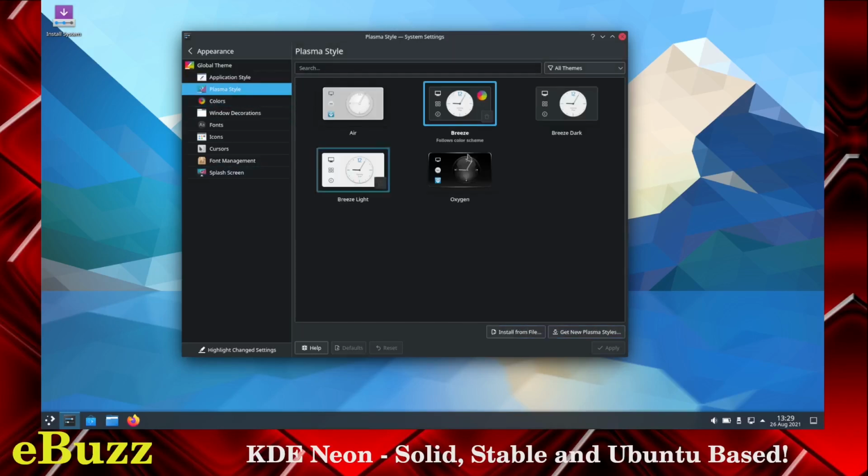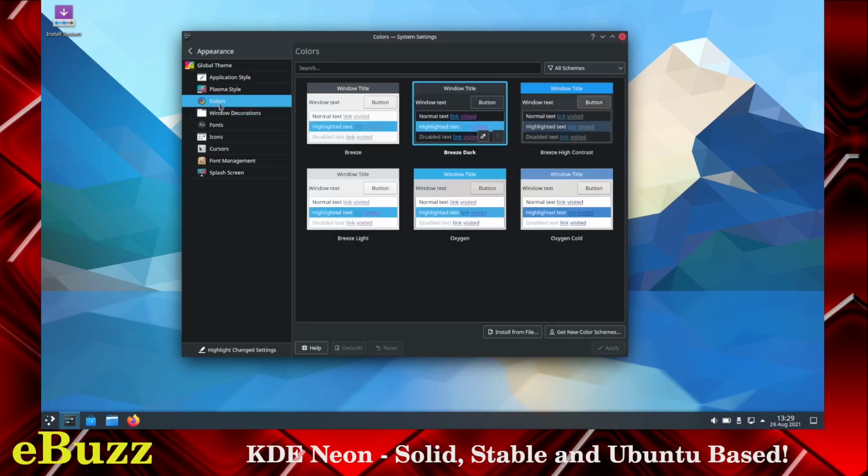Plasma style, we are currently running on Breeze. You have options here to change that. You can also go down here where it says get new plasma styles and download something else that's more to your liking. You've got the colors. You can set up your windows, how they show up. You can change these anytime to your preference. You can also go down here, get new color schemes, and download new ones if you would like.